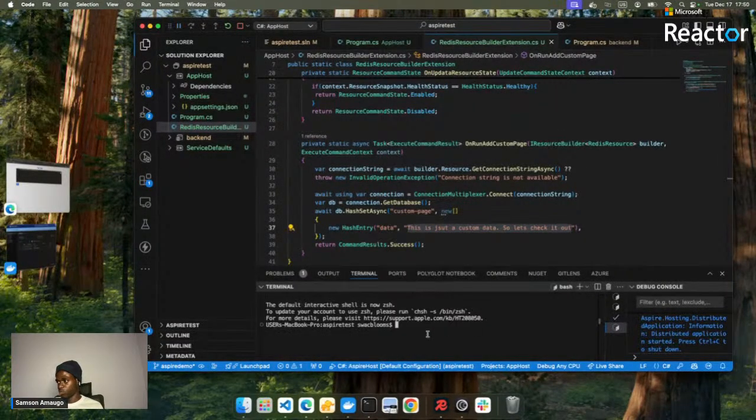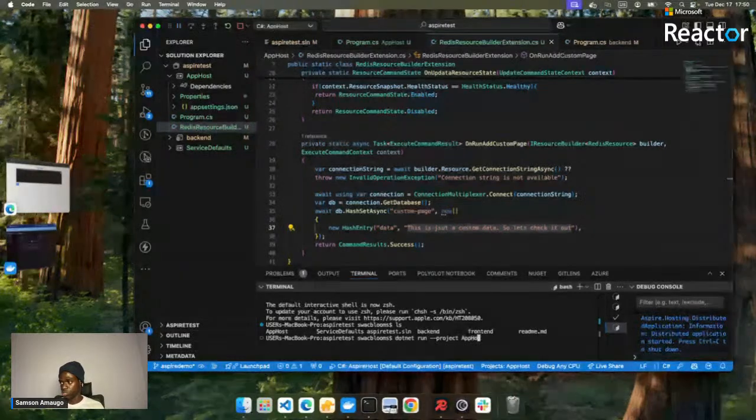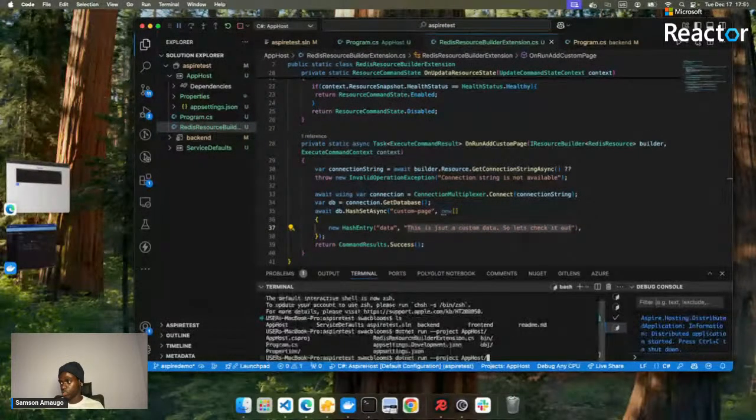Let me open a new terminal. I want to be sure I'm in the right directory. Okay. So to execute the command, I'll just do dotnet run --project, then my app host project, slash app host.cs. Then I'll add the publisher flag and set it to manifest.